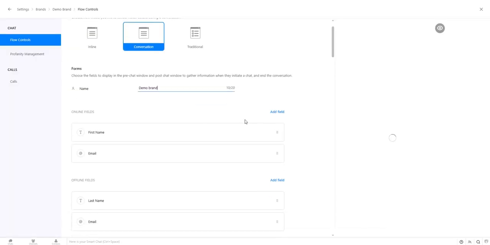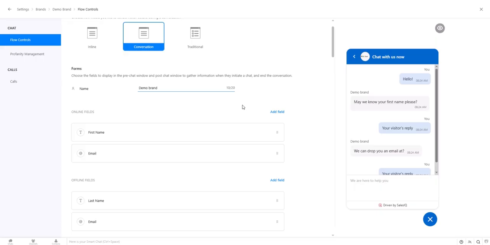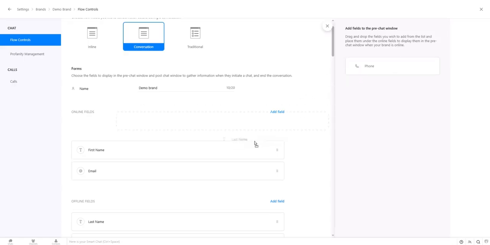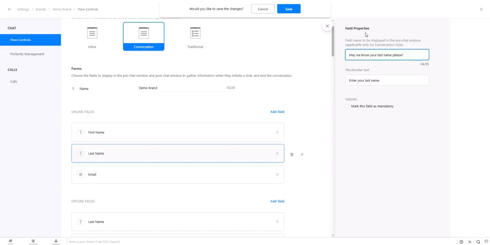Then from there, we already have pre-made fields that we can utilize. For example, as of now, if we hit add field, we have a last name and phone field. So if you wish to add it to your form, you simply drag and drop here. And from there, you can modify your field properties as shown here. So maybe "Kindly enter your last name, please," then the placeholder text that you wish, and if you want to have a validation, just check this checkbox to make it mandatory.